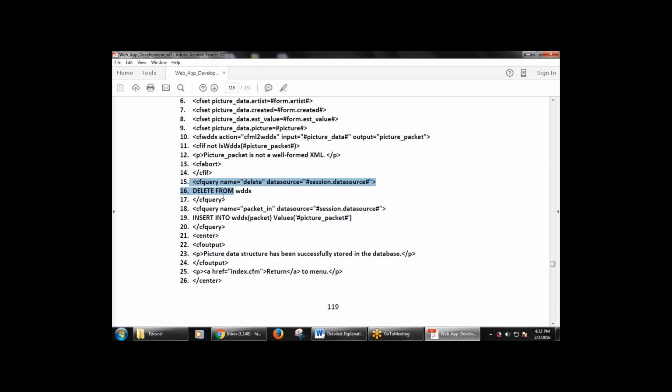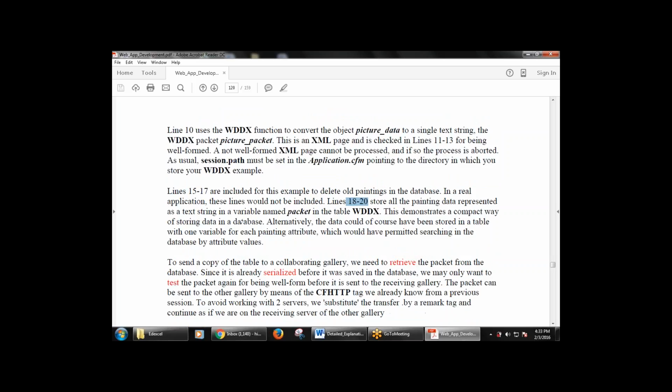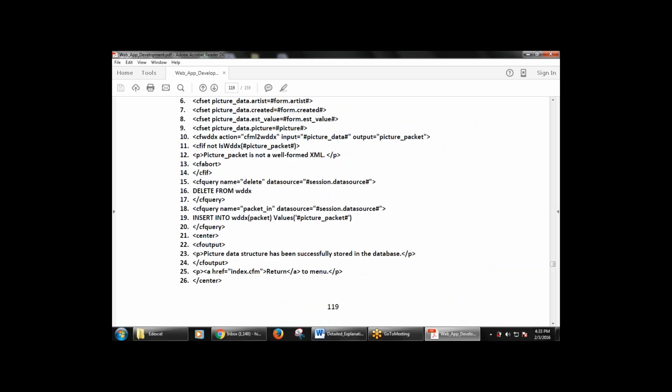So these are the various lines used for 15 to 17, that is the CF query, name equals to delete, data source equals to session.datasource, to delete the old paintings in the database. As we have covered, lines 15 to 17 are used for the delete operation, for deleting the old paintings in the database. In a real application, these lines would not be included, and lines 18 to 20 store all the painting data, represented as a text string, in a variable named packet. That is, 18 to 20 will be used for storing the value, inserting it into the WDDX packet.